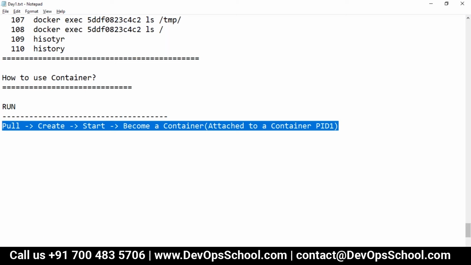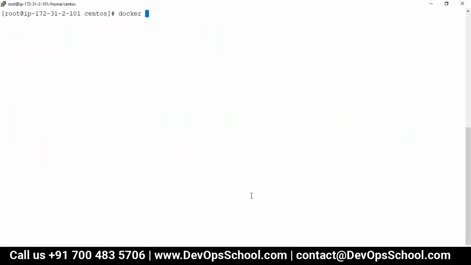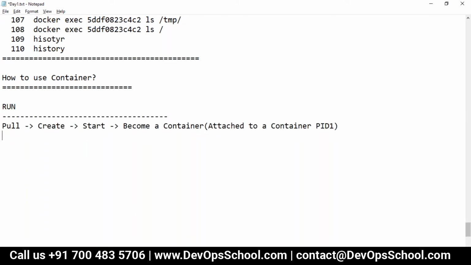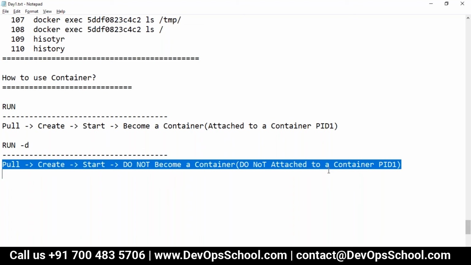But I'll have to kill this container. I'm killing this container, it's gone, exited. Why it got exited, I'll tell you in a little bit of time. But I want to create and start the container without attaching to it. I do not want to become the container, or you say do not attach. For that, you have to use the -d option. -d is for detached. Don't attach. Do not become.